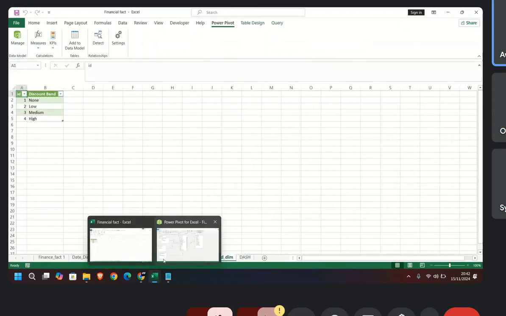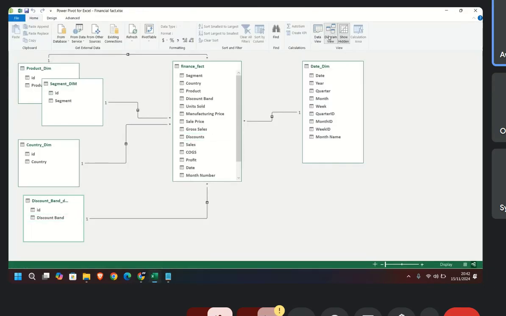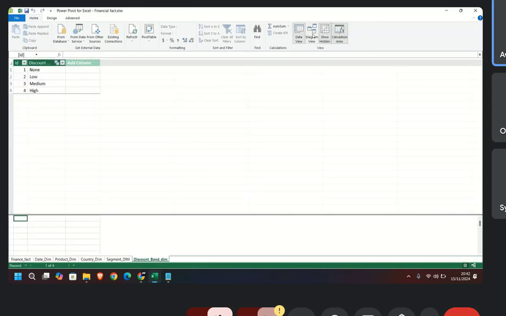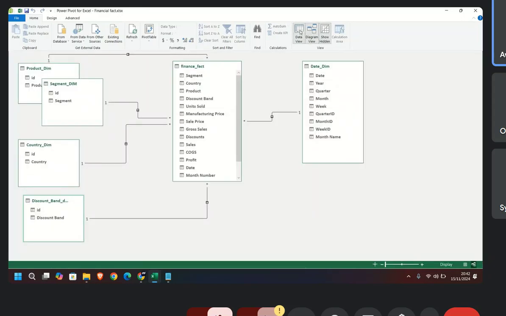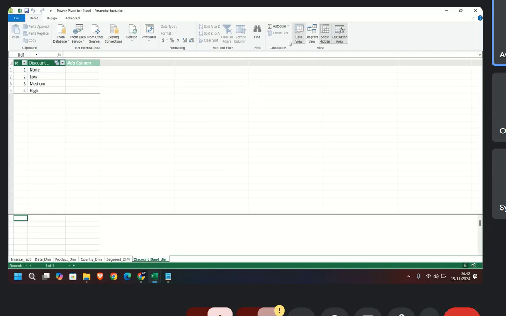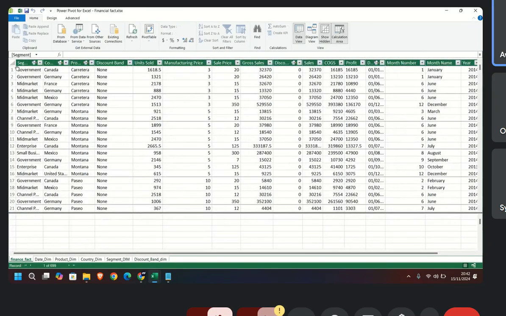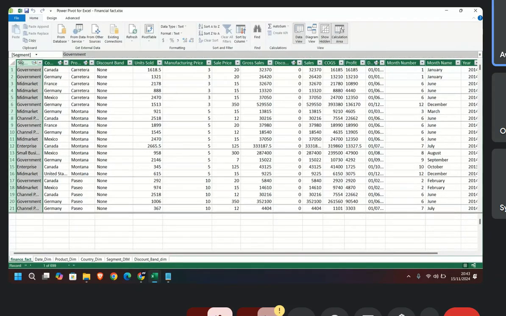Now I'm done. Once I'm done, you just go back to data view of your data. So there's this diagram view and data view. So just go back to data view. And then anything that is here and you don't need it in the front end on the fact table, remove it. Like this segment, I already have the segment.